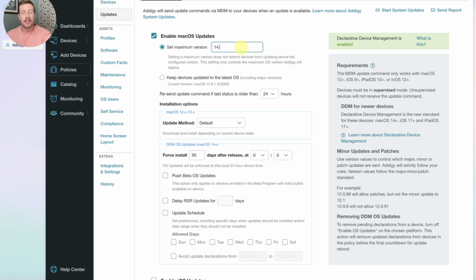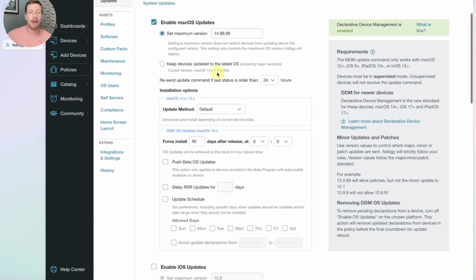So what I want to do for this example is make sure that all Macs are on the latest version of macOS, while still retaining some control and not letting them go to the next major version yet. So what I'm going to do is 14.99.99, and that's going to get every update Apple pushes out that is still in version 14. Now, if you want to always keep your devices up to date, which again includes major updates, you could switch it to this box here. But for today, we're just going to set maximum version based on that version number.